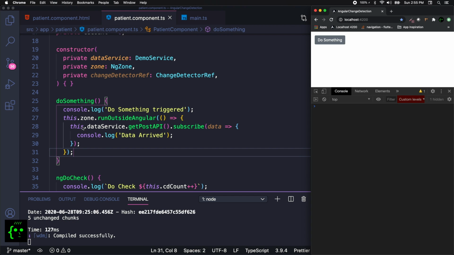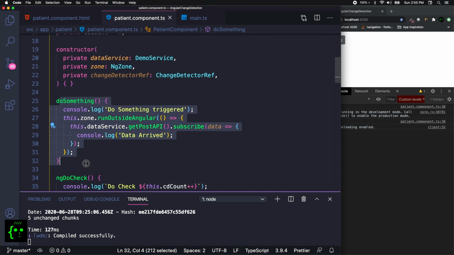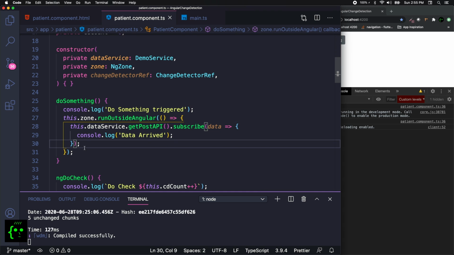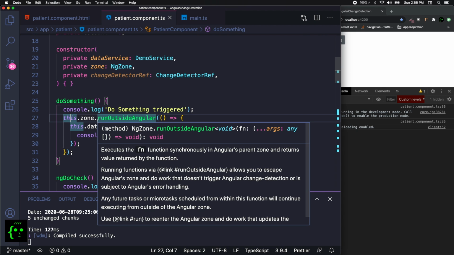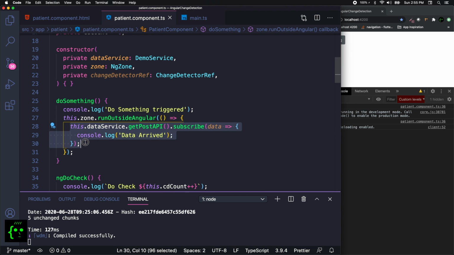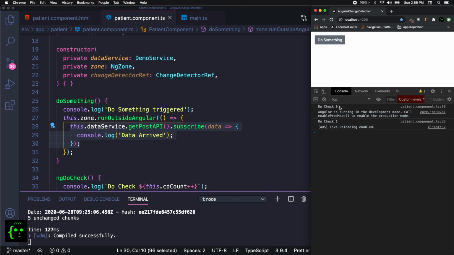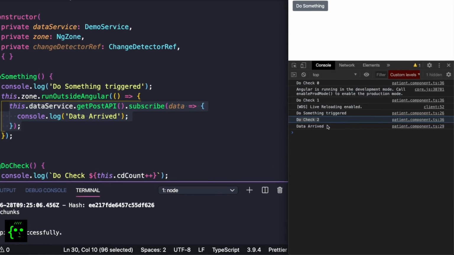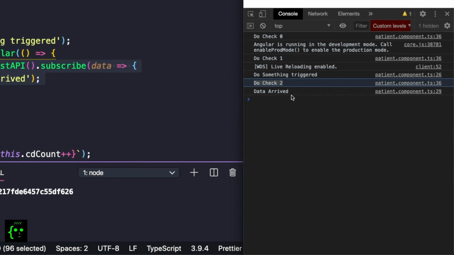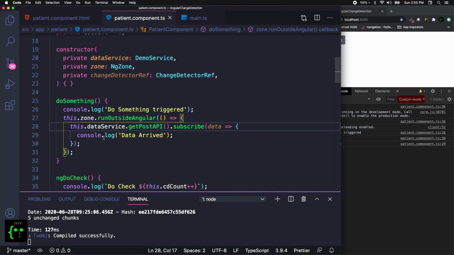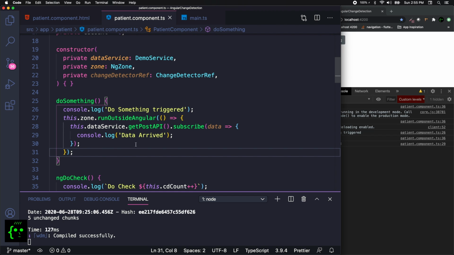Now immediately what this will do is it will execute in the normal way. So you won't see any major changes as such, except this runOutsideAngular will stop the change detection. It will zone you out of the Angular, and it executes this block. So when you do something, we have doCheck 0 and 1, and when the data arrived, we got doCheck to 2, and we don't have doCheck to 3. That's because we are not running inside the Angular zone, we are running outside the Angular zone, which specifically means that we don't want the operations happening here to trigger the change detection event.